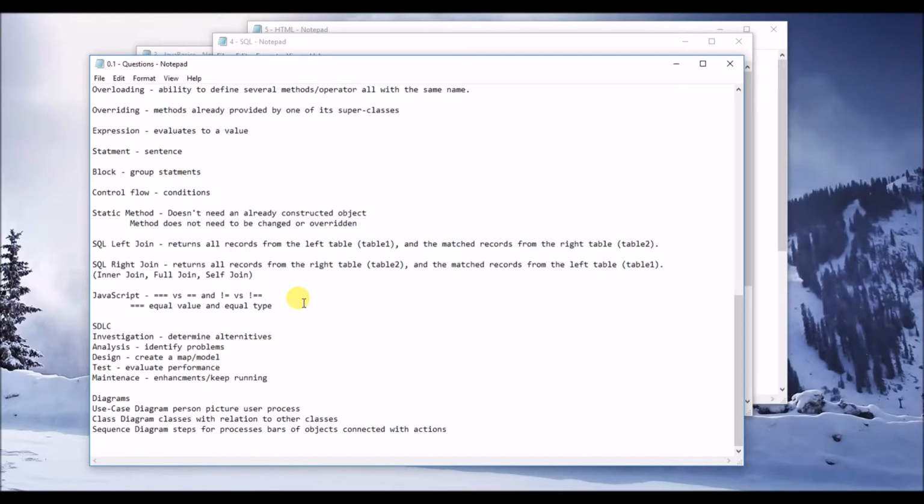Questions also could cover the software development lifecycle, with the phases being an investigation phase, determining the alternatives, an analysis phase, identifying problems, the design phase, which is the creation of the map or models, then a testing phase to evaluate the performance, and a maintenance phase, which is for enhancements or to keep the application running.